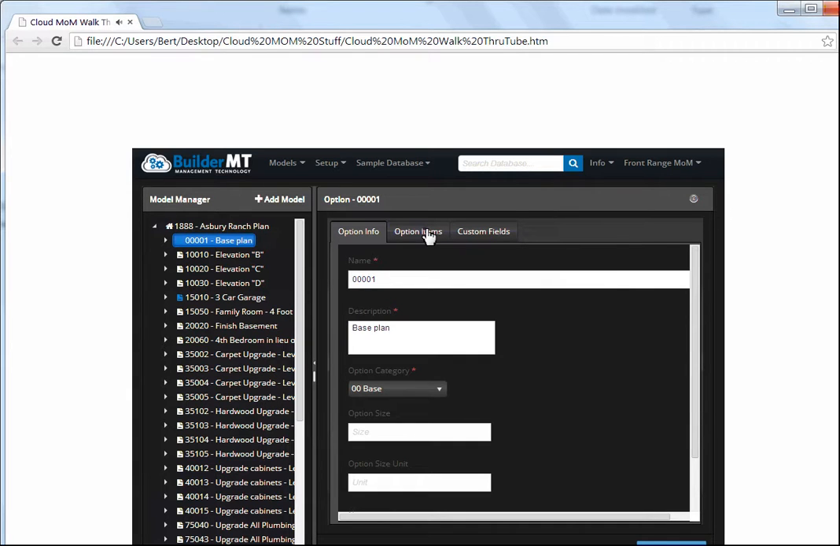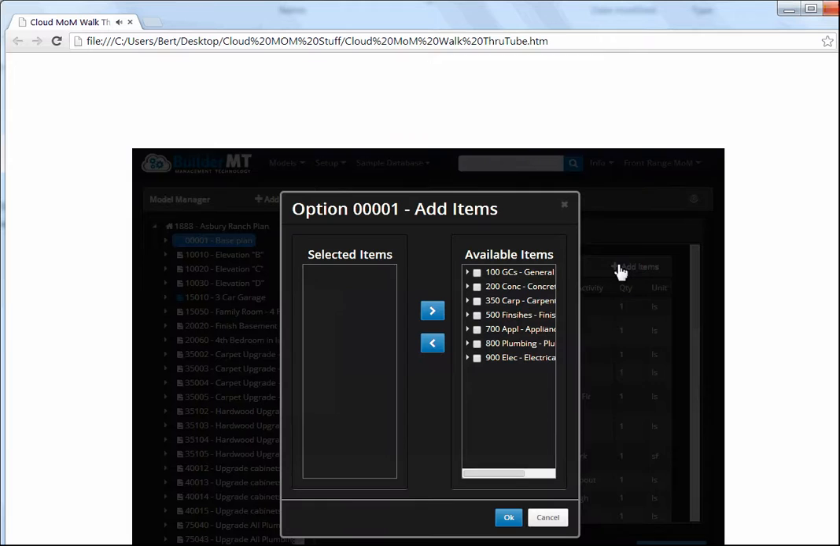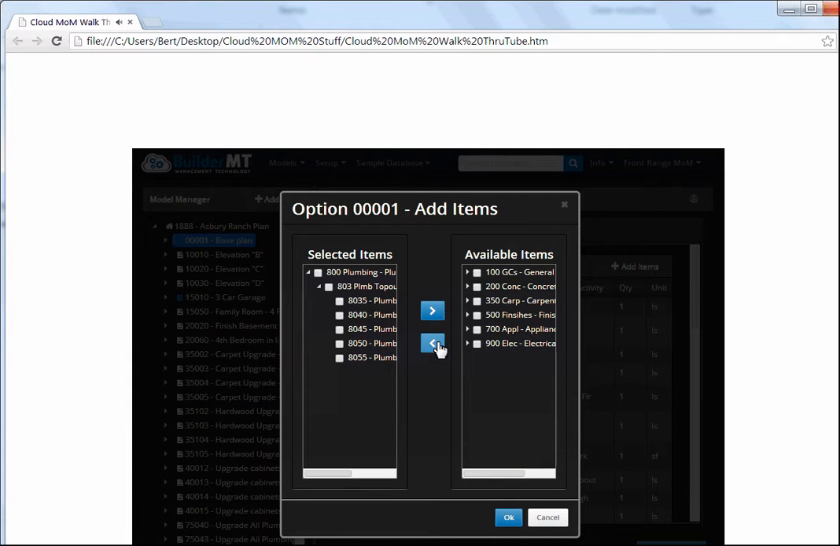Clicking the Option Items tab provides a list of specific items assigned to the option. You can easily track purchasing activities as well as quantity and unit. Adding an item is as simple as clicking the Add Item button. Choose from a selection of items, placing a check in the item you want to add to an option. Click OK when you've made your selections.